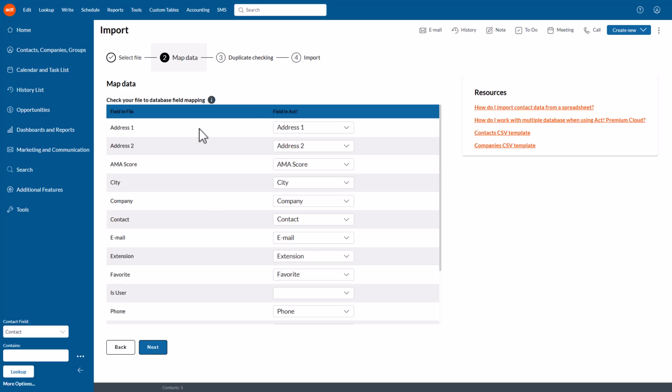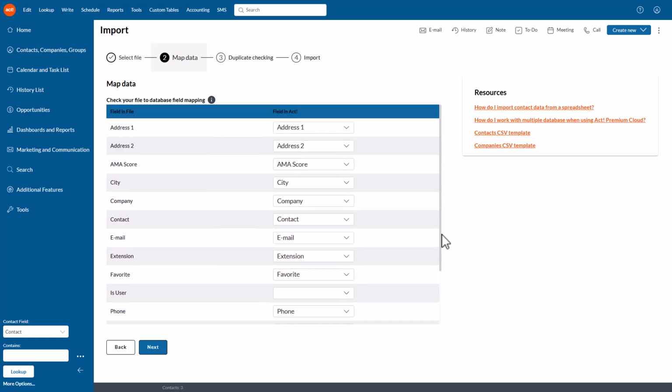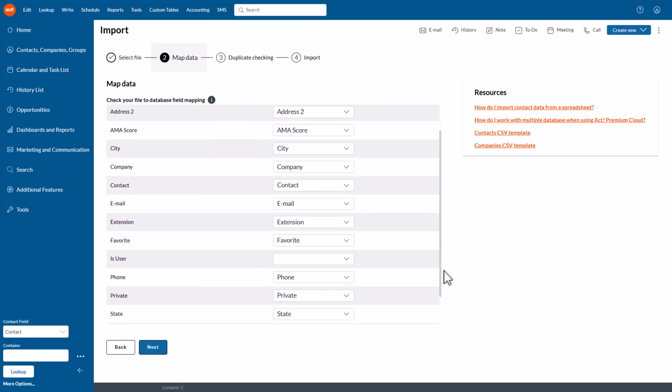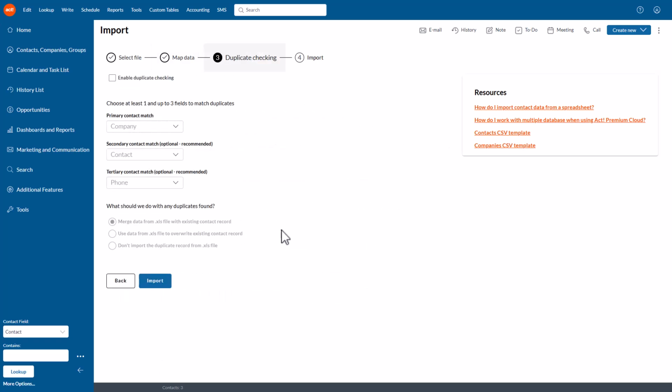At this point, it's mapping the data. It's trying to figure out where to put stuff. So any of the fields that are in that spreadsheet, it will try to map up. I'm not going to concern myself as much with this for now, but I'm going to click next. And when I bring this in, this is the key point right here, where it says enable duplicate checking. Usually I keep that unchecked.